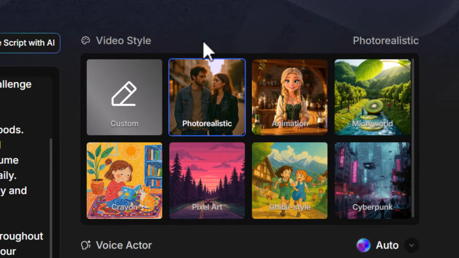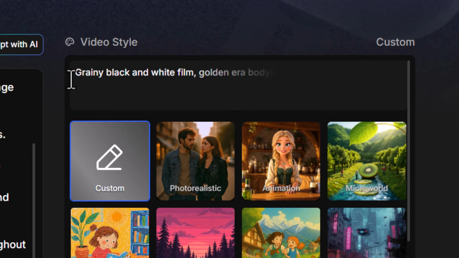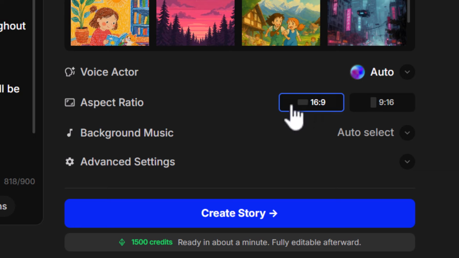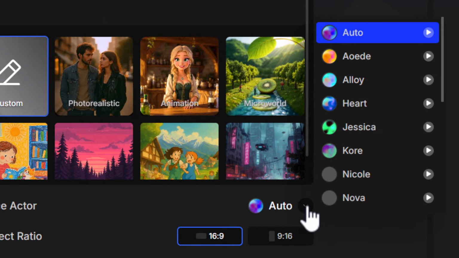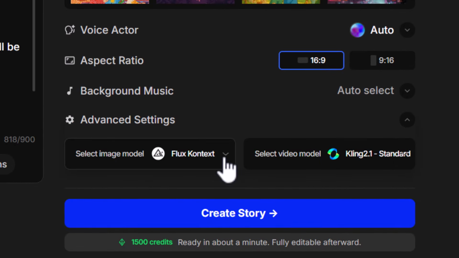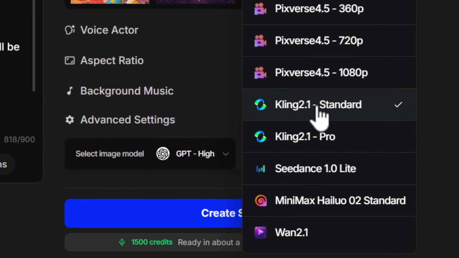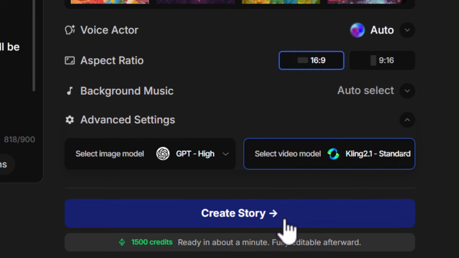So I can also come over here to video style. Now, once again, I can choose a style here, or I can go to custom and describe what I want to see. I have grainy black and white film, golden era bodybuilding, and a dark gym. Again, I'm leaving it on 16:9. With the voice actor, I can choose and even preview who says it. I'm just going to leave it on auto for now. Under advanced settings, this time, because it's an explainer video and I want to have a different style to it, I'm going to choose GPT High and Kling 2.1 to generate my explainer video. I click Create Story, and check this out.